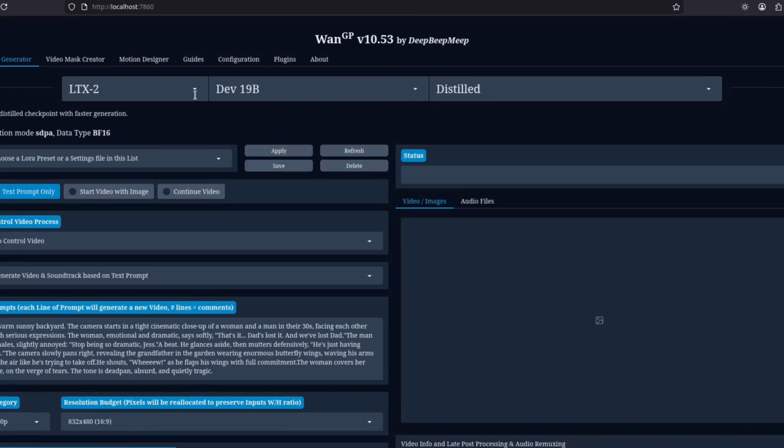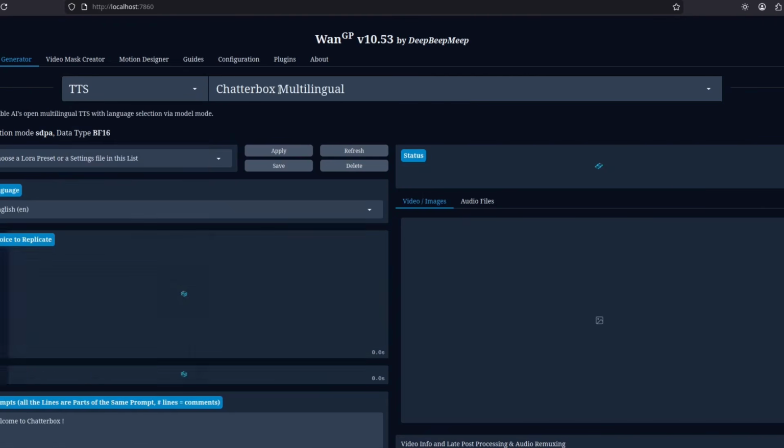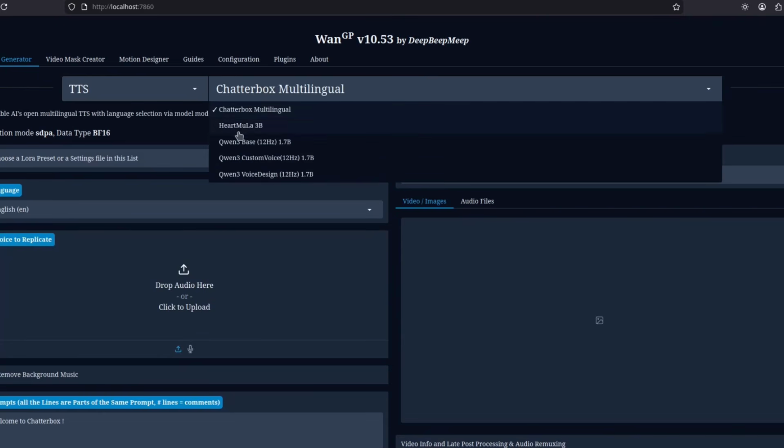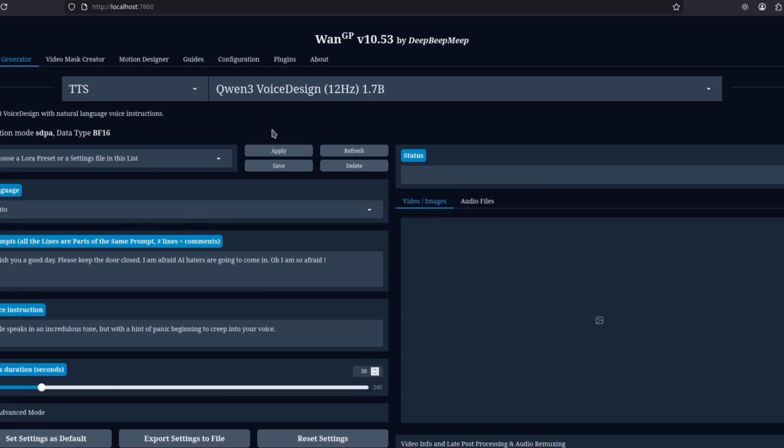You will be presented with this. So first, what I need to do is select the Qwen3 TTS here, and then you can choose whether you're going to use the custom voice or the voice design. I'm gonna use the voice design, so click here and that's it. So let's see if this is working.